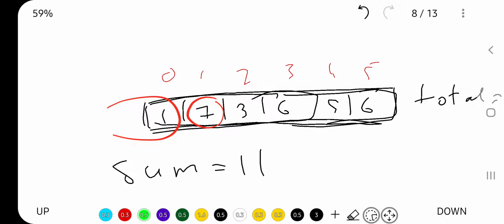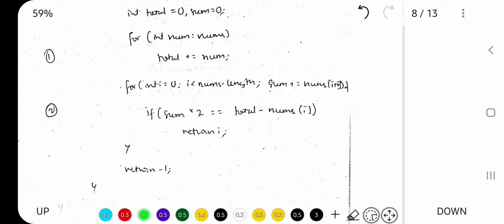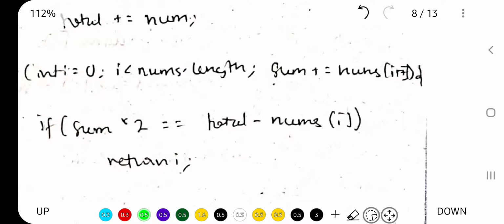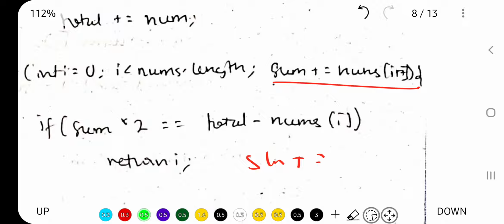We'll do the double of this one, that should be equal to this whole sum, this plus this. If it's equal, that means this part and this part are equal. Like that, we'll keep on checking, and whenever we get the value, we'll return the location where we got the answer. Okay, and if you don't get it, we'll return -1. Okay, and instead of just i plus plus, I'm doing something else here. It is sum plus equal to nums of i, and i plus plus.